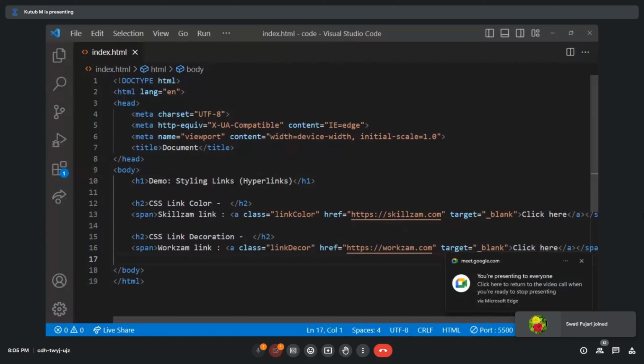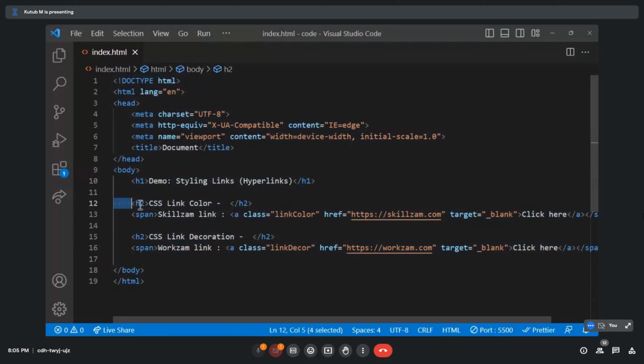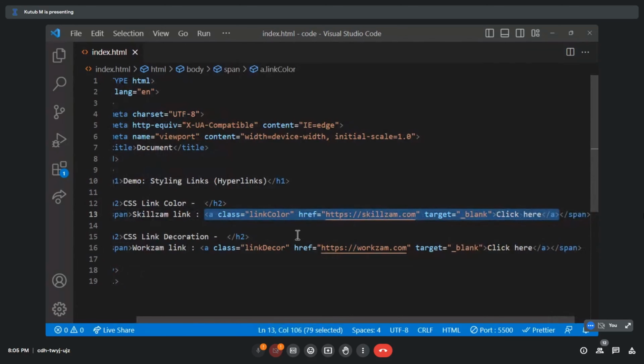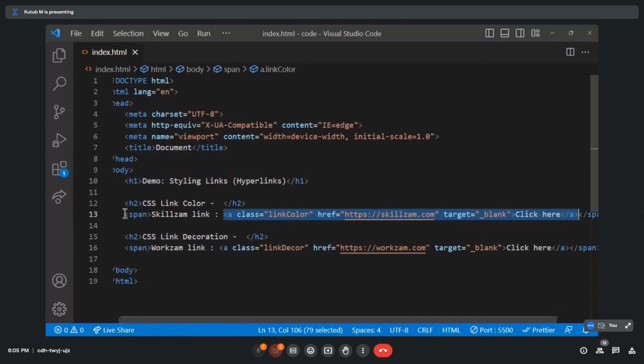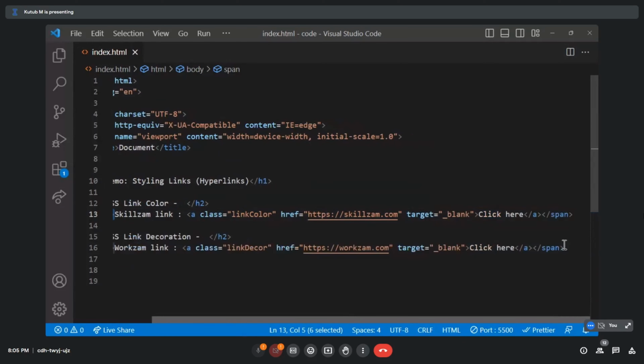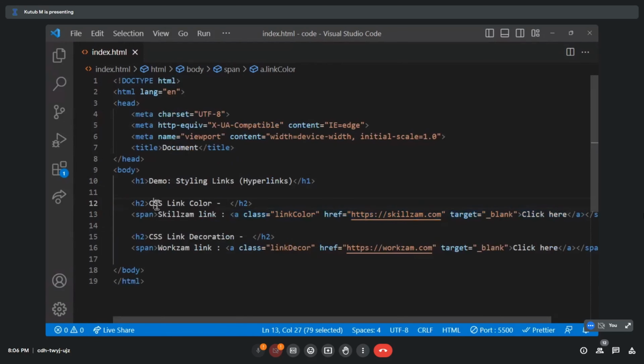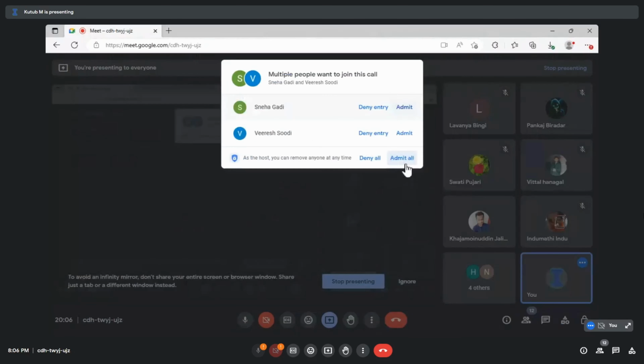So here they are. What it contains: a heading tag, and then there is a subheading tag, which is H2. And there is a span tag. The span tag contains an anchor tag, which is a nested tag here. So the outer tag is a span tag. It starts with the span tag open, and at the end the span tag is closed. And within that, we have this anchor tag. Now, what is it telling? CSS link color. Then we are going to give a skillsam link. That is what we are going to do.